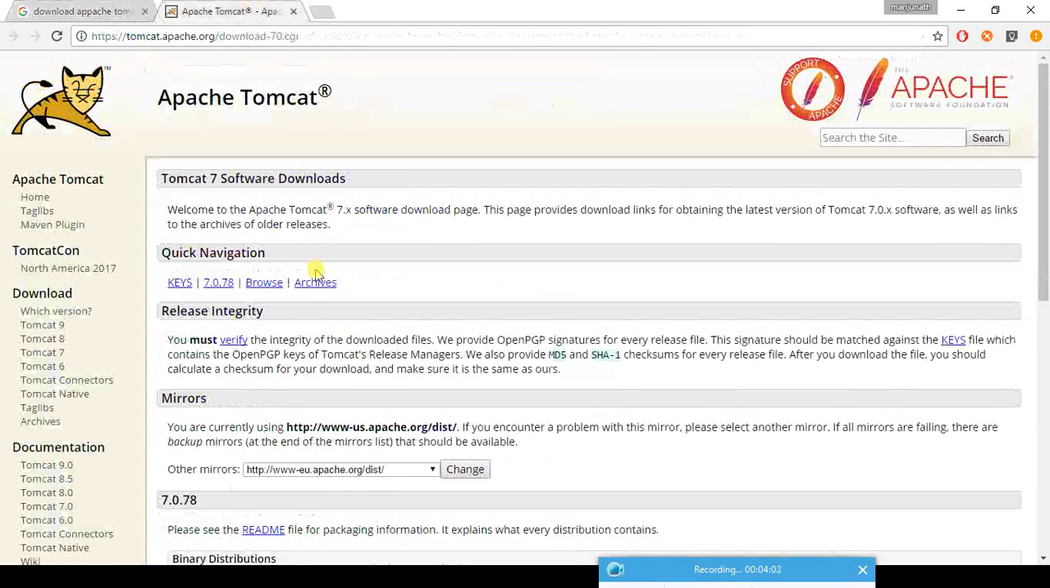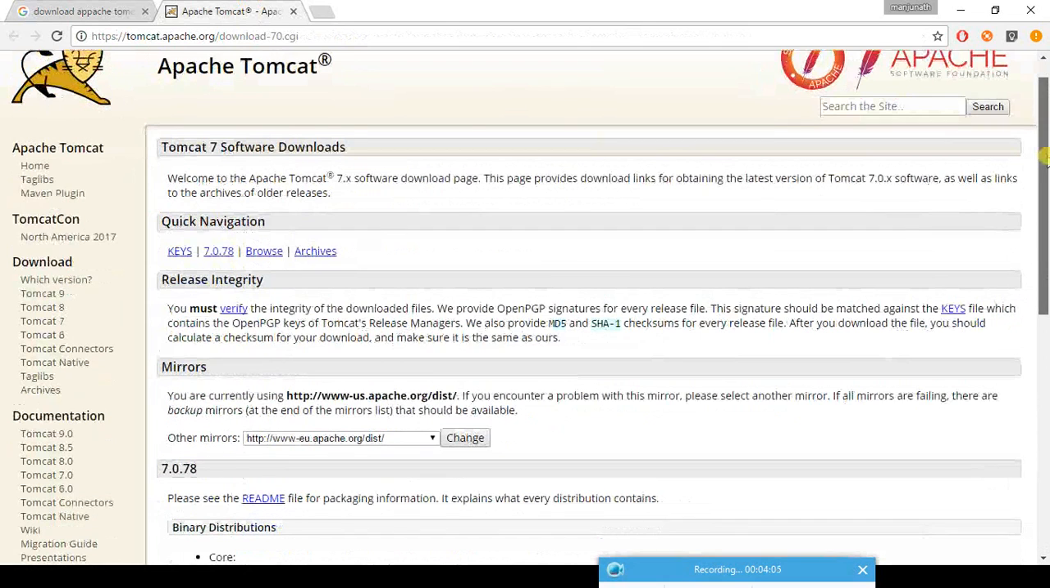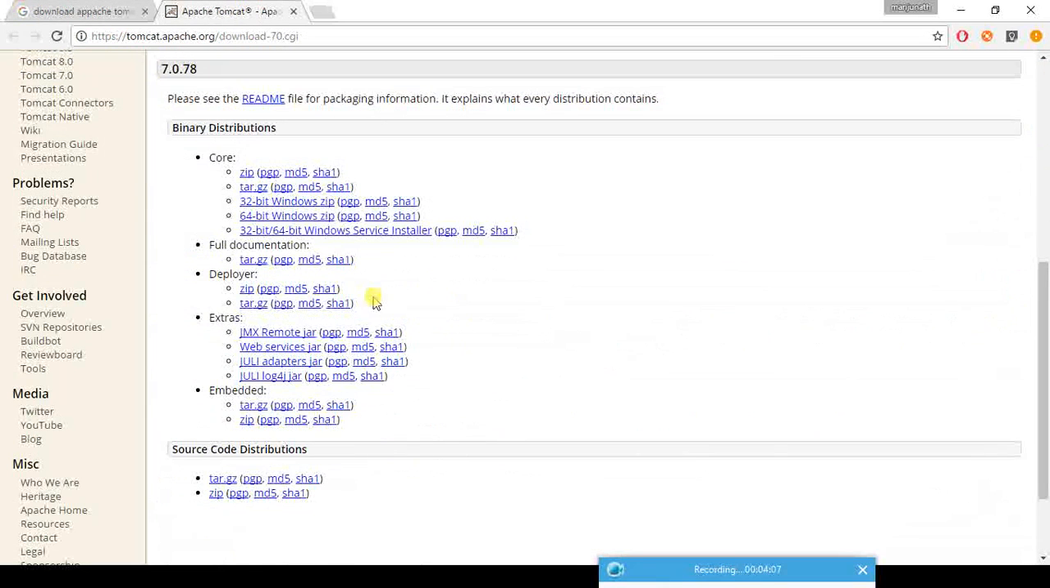Follow that link, and once you come here, you will see either a zip version, a tar, or an installer version. I prefer to go with the zip version. Based on your system, either 32-bit or 64-bit, click on the one you need to download. Mine is 64-bit, so I clicked on download. So I have downloaded Apache Tomcat.